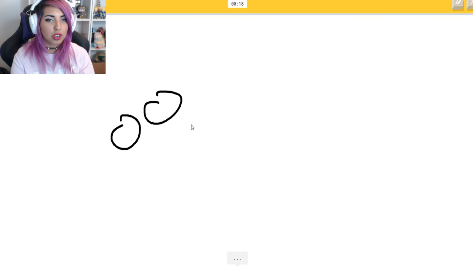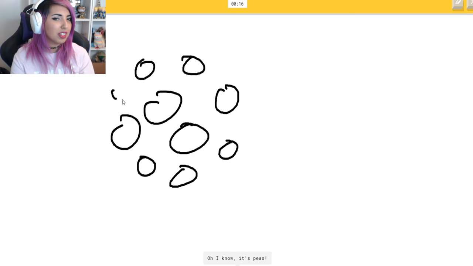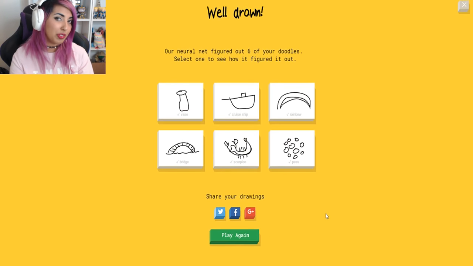Okay, peas. This is literally a circle. I see motorbike. Or cloud. Yeah, I don't know how you see car. Motorbike. Oh, I know. It's peas. It is peas. It's not just a load of circles.